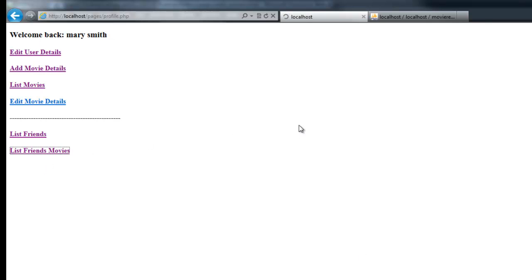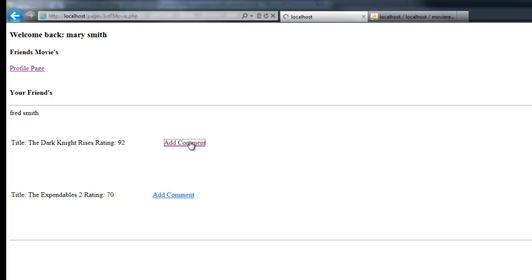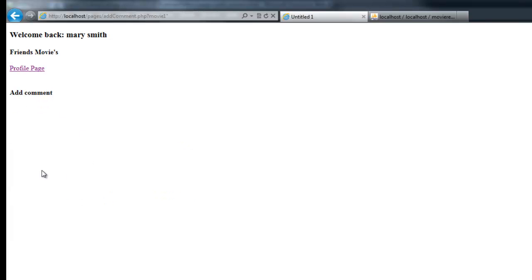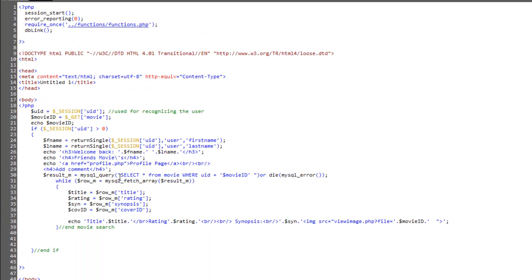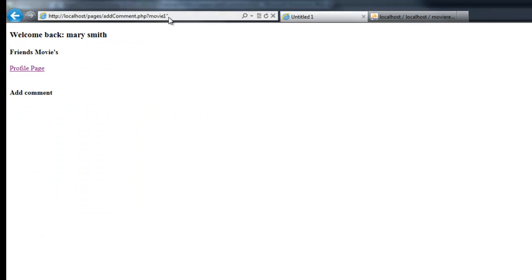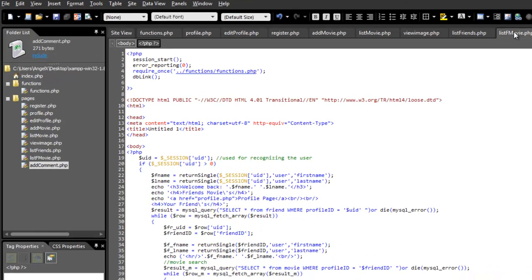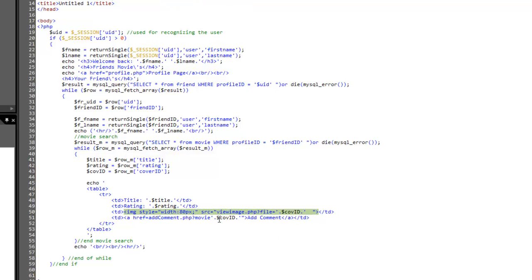So this should list up everything for me. So if I go to my profile, list my friends, add a comment, I get nothing. Excellent. So what does that say? It says this isn't quite right. Okay. Movie is wrong, right? So I check here, and I'm feeding it through wrong. So that means the problem is probably not on this page, but on this page. So let's have a look. That's what happens when you forget the equal sign.